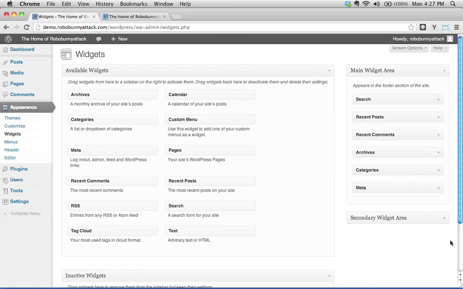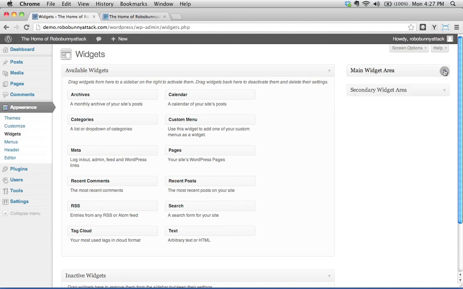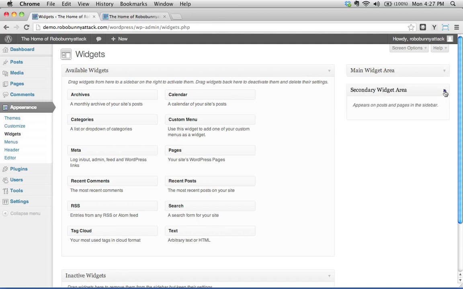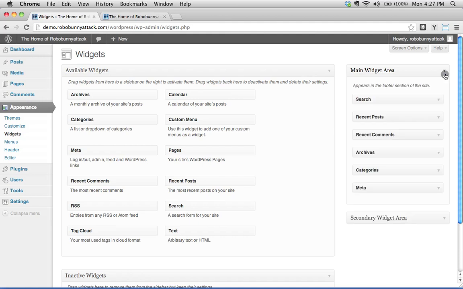If we look over on this side, we see that we have various widget areas. These triangles just toggle open and close. We've got something called a main widget area, and then what's called a secondary widget area. Currently, it looks like there's actually stuff inside here. We could actually move this in and out.